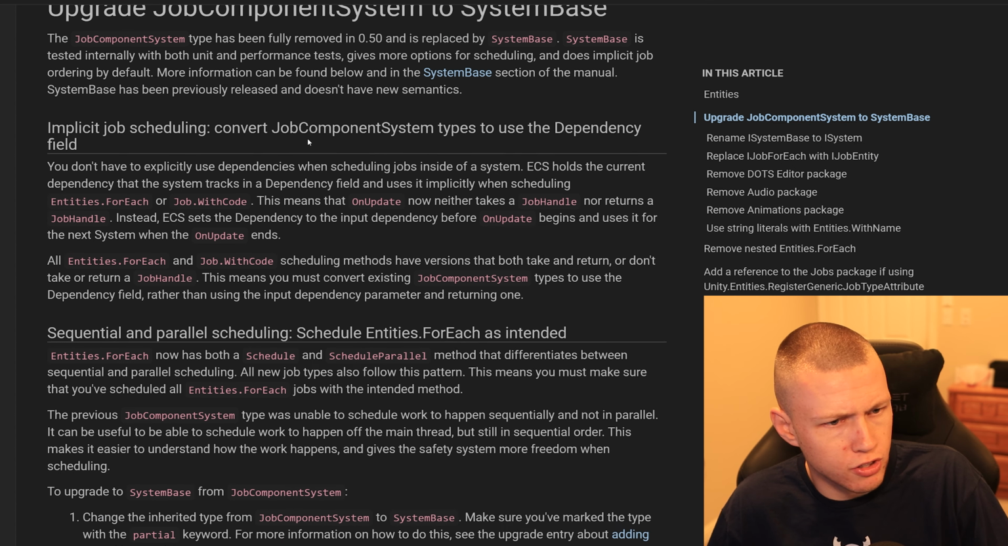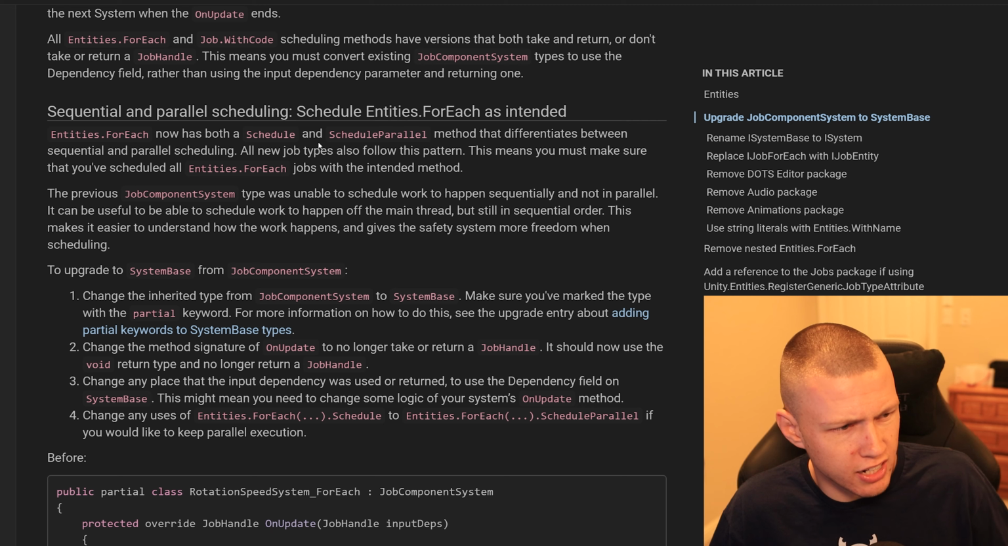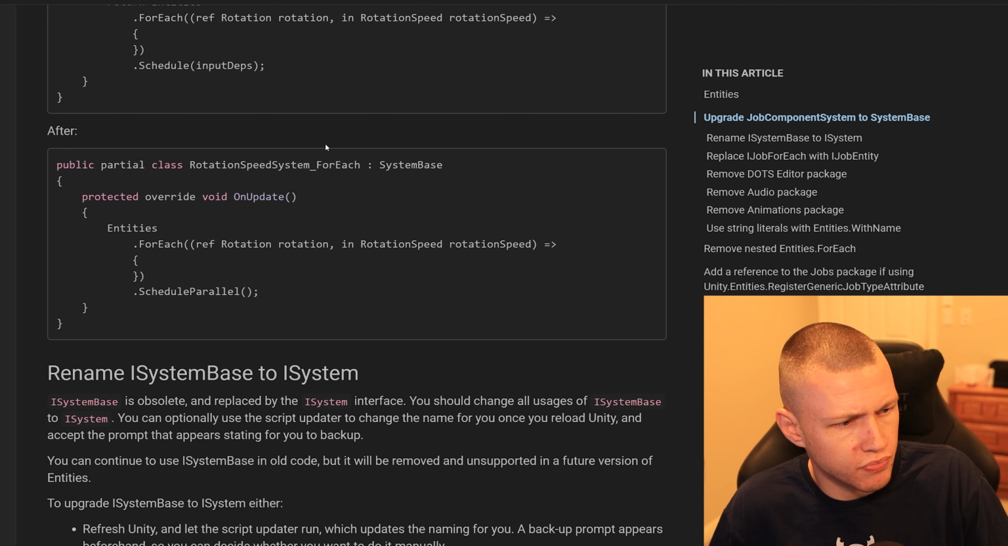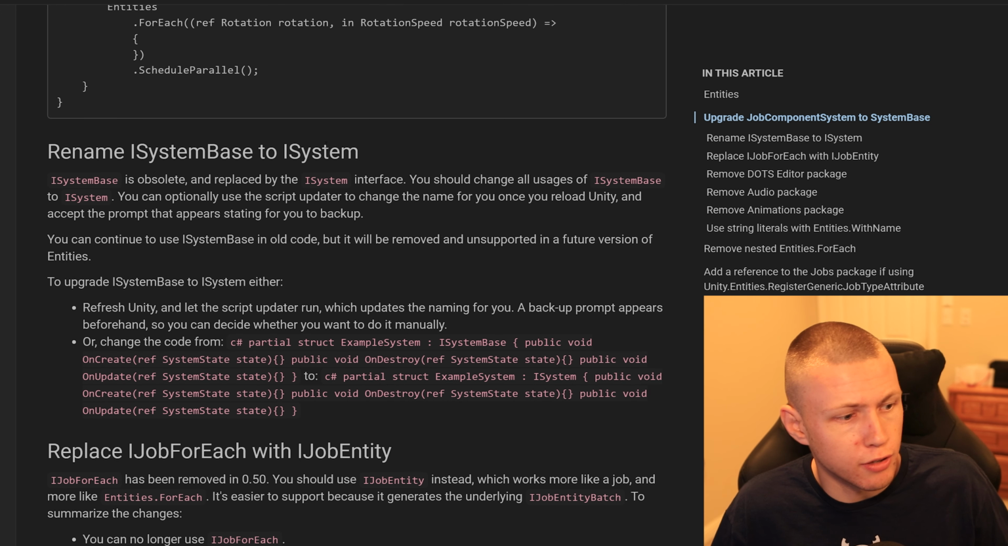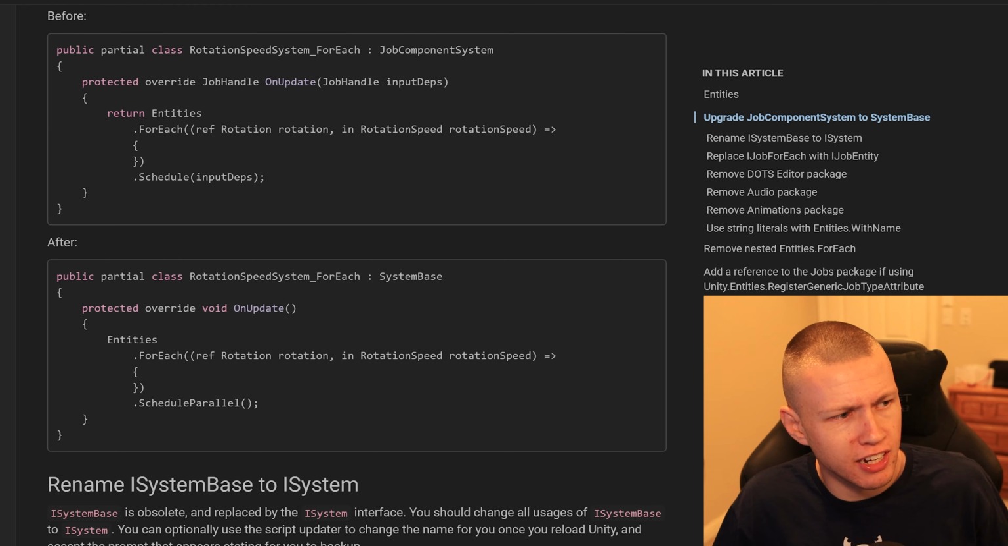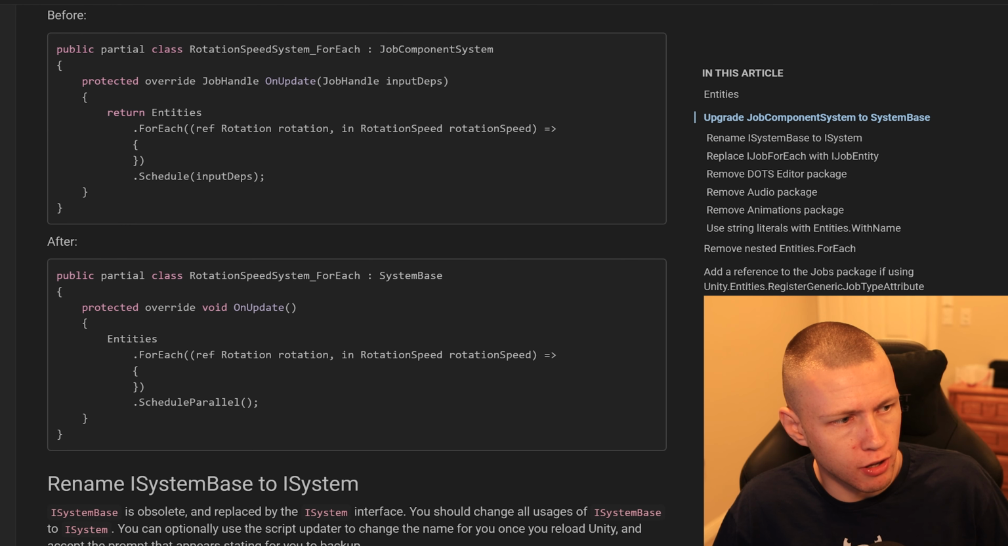And then if you scroll through these here, if you are using any job component systems, this just goes through some of the steps that you need to take to convert your job component system over into a system base. It is nice because it gives you a little example of what your code would look like previously, as well as what your code would look like after the change has been made.